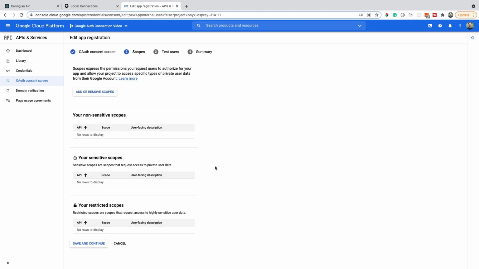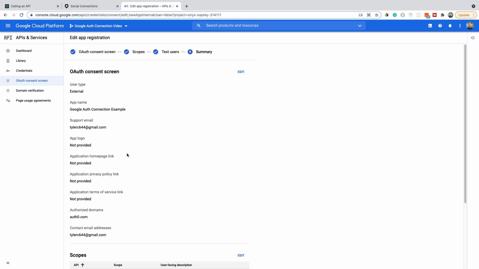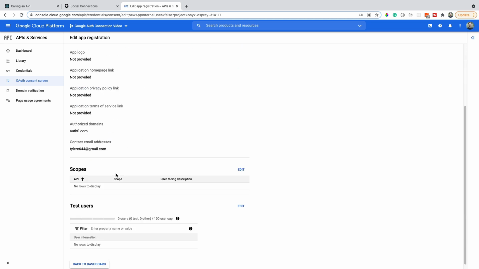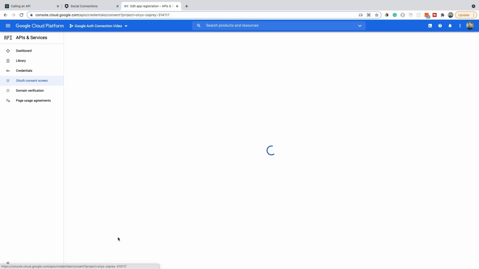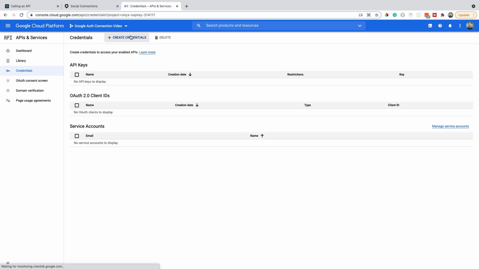Now I'm not adding any scopes to this project, so I'm going to save and continue. And I'm not going to work with any test users right now. So save and continue. Check out the summary page, make sure everything looks right, and then back to the dashboard. With our consent screen created, now let's go back and try to create those credentials.